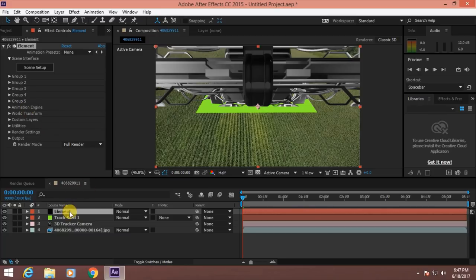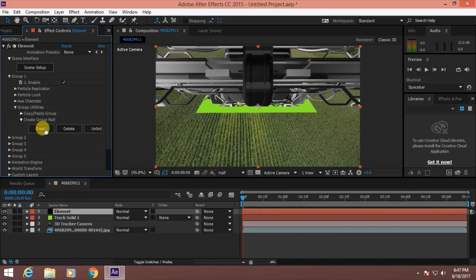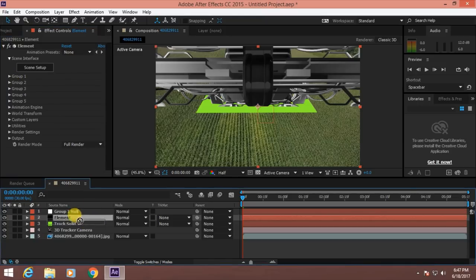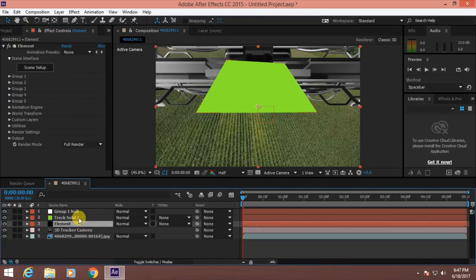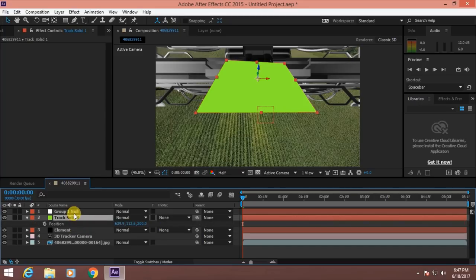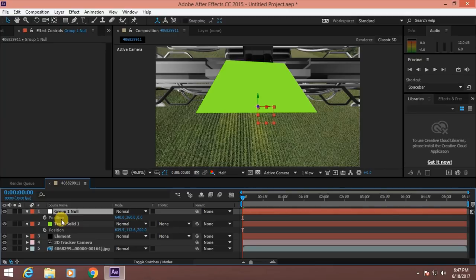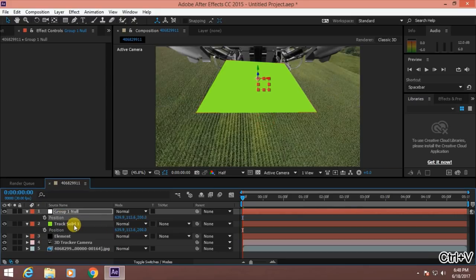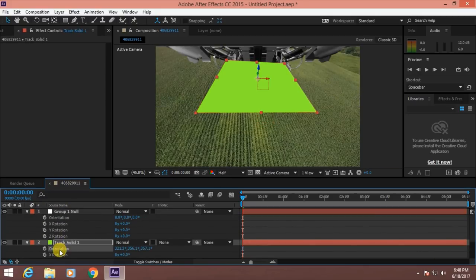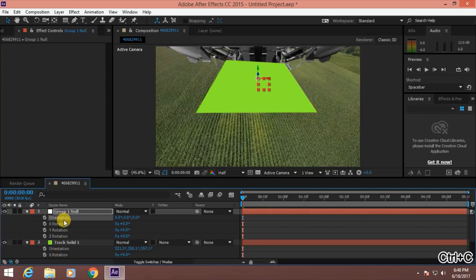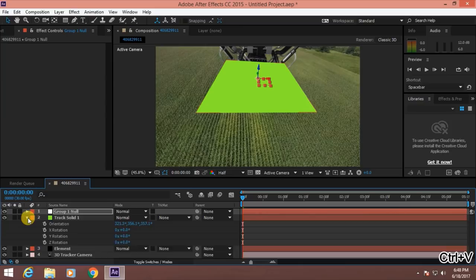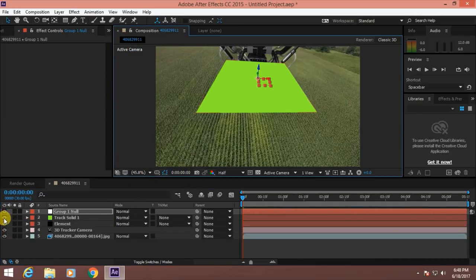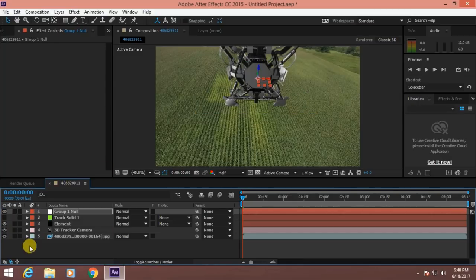Yes, and then what you want to do here is just go to group 1, create a group null, and drag the element layer below the track solid, and press P on your keyboard by selecting the track solid, and again P on the group null to reveal the position properties. Select the track solid and click on the position, press Ctrl C on your keyboard to copy the position, and press Ctrl V to paste, and again press R and R, Ctrl C to copy the track solid orientation, and Ctrl V to paste the orientation. That's pretty good. And now, just for now, I'm going to disable the track solid.